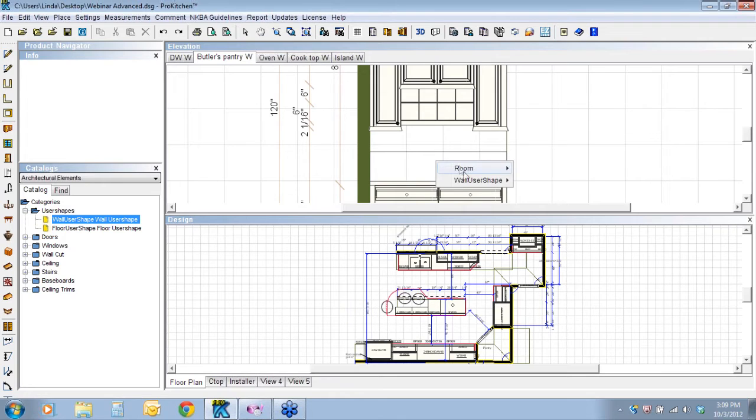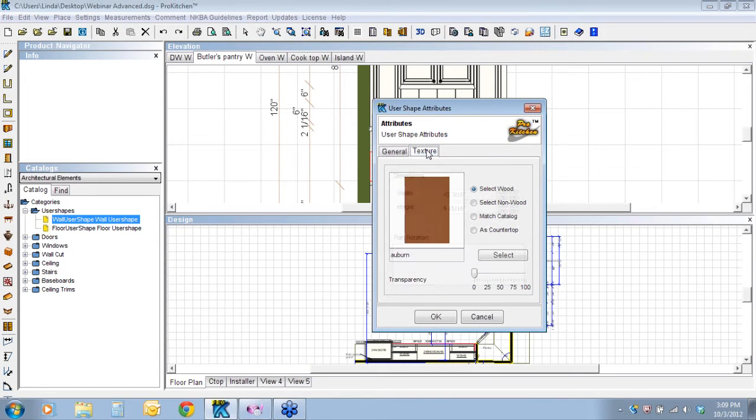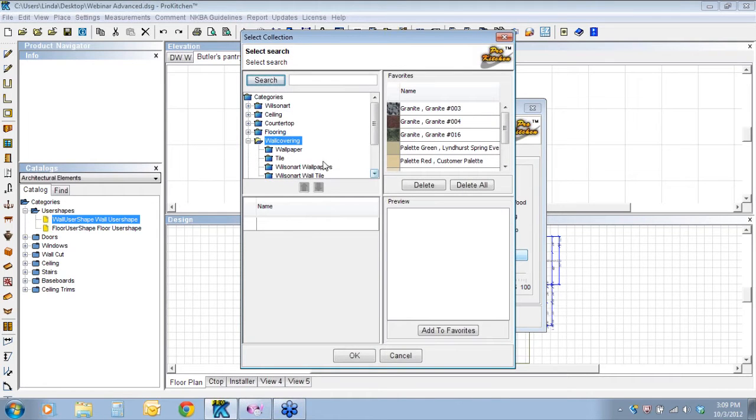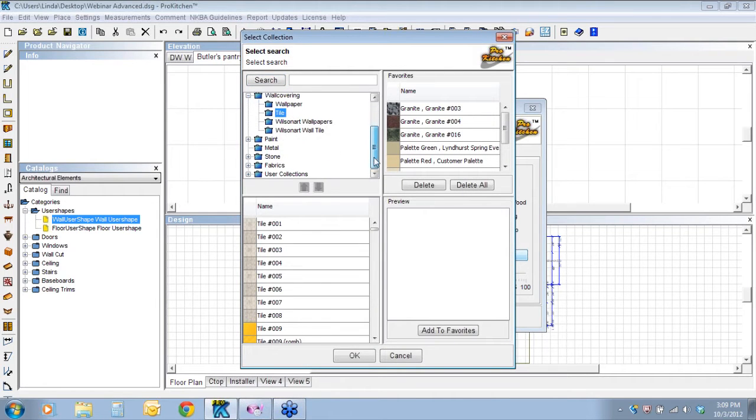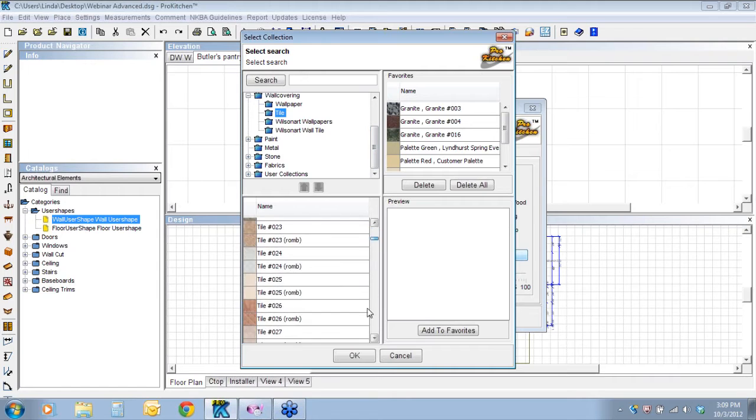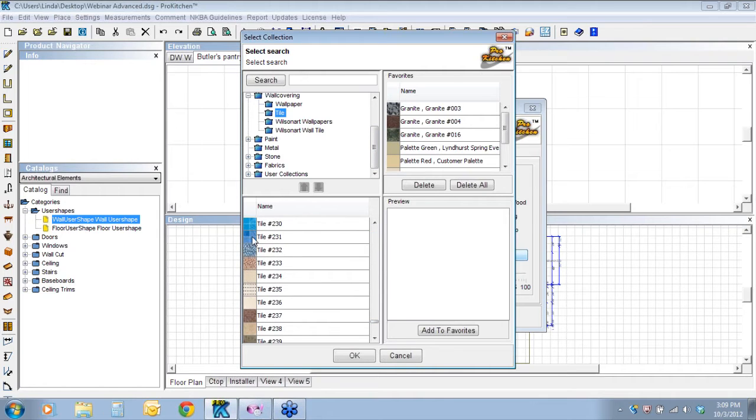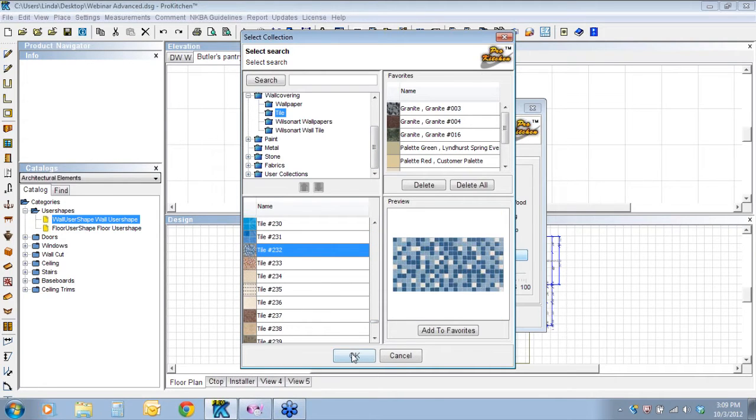I'm going to right click on that wall user shape, and I'm going to go to the attributes, texture. And again, you've got your selection here. So if I wanted this to look like a full height splash to match my countertop, I can go there, or I can go to non-wood, and then I can go to any of my options in my library and select tiles.